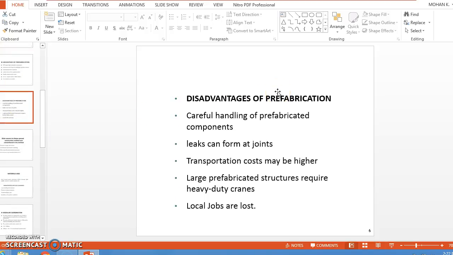Disadvantages of prefabricated construction: careful handling of prefabricated components like beams, columns, slabs or walls is needed. If the elements are mishandled, they will break up or lead to collapse of the entire building. Leaks can form at joints if proper joining is not done using bolts, welds or cement paste. If it is not done well, leakage will automatically happen.